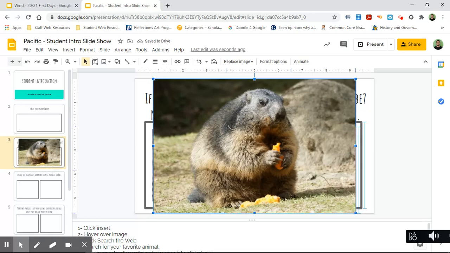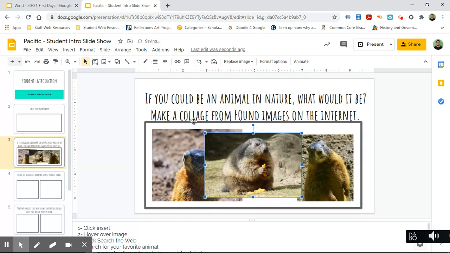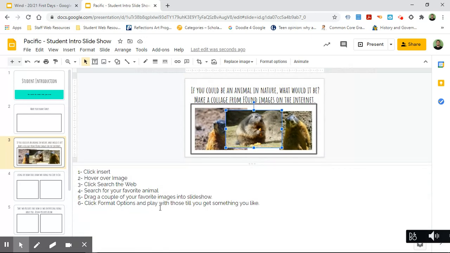Too big, so I'm going to make it smaller. Okay. Now, it says make a collage. A collage is a collection of images, but they're put together in an interesting way. So how do I make it interesting? Well, down here it says click format options and play with those till you get something you like.